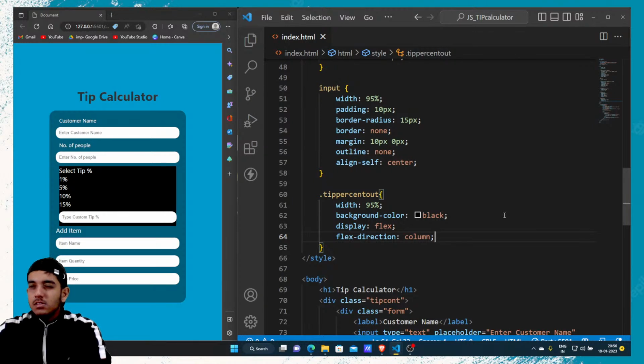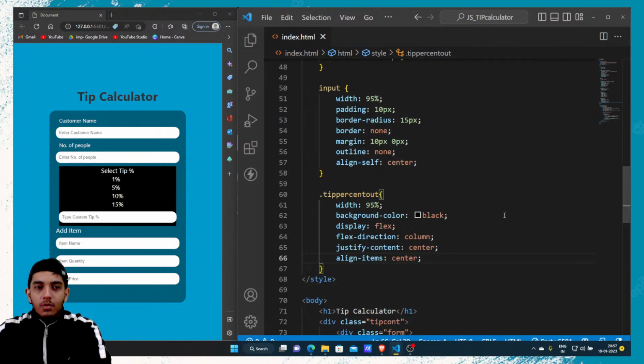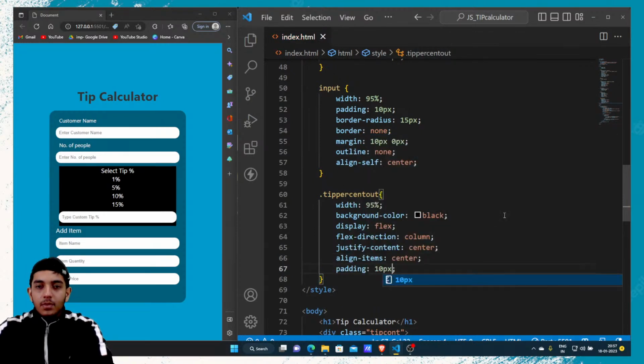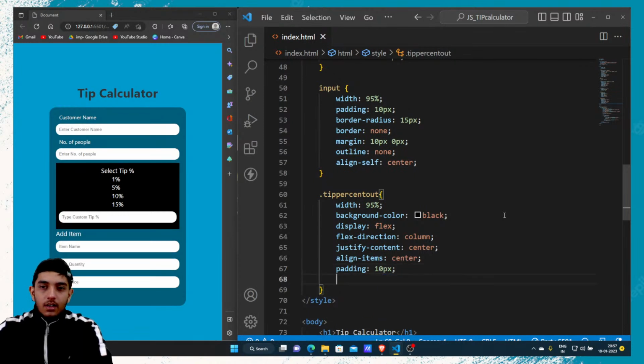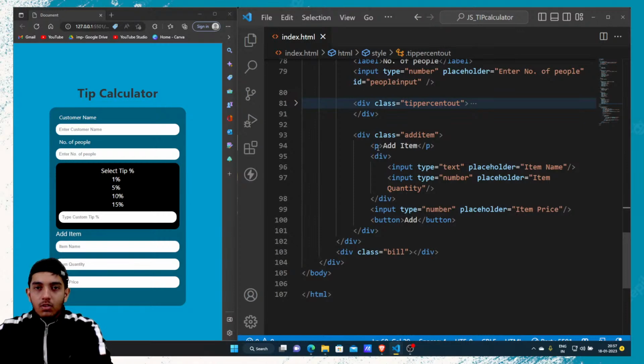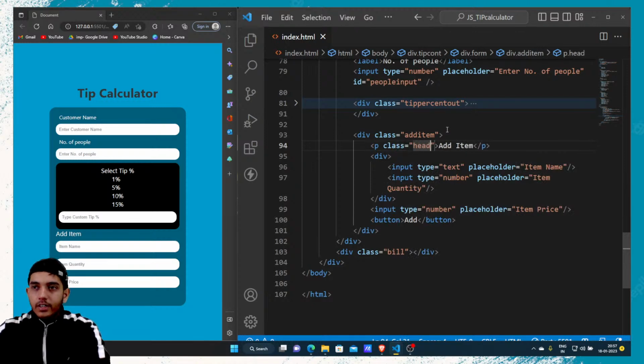And then we can simply write justify content center and align items center. Okay, so it will bring everything in center. After this we can give it a padding of 10 pixel. All right, 10 pixel, and then we can give it a border radius of 15 pixel. So that's it. And then we can jump inside this one. So I guess I have given a class to this one or not. I'll just give it a class. I can simply write class equals HEAD.